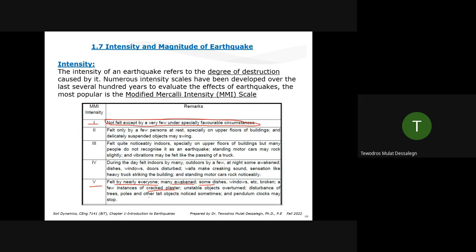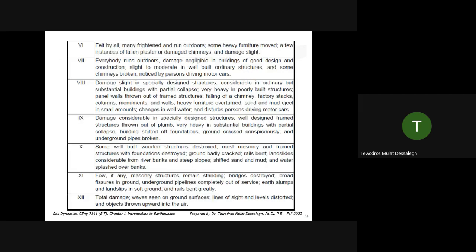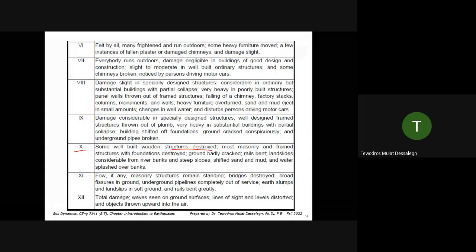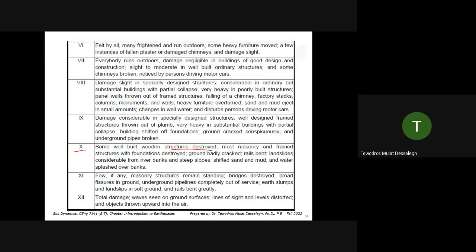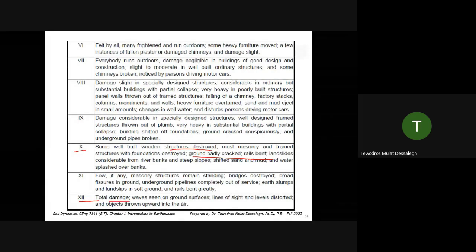From your survey, you can fall into number 5. Or if it is a severe earthquake, you can go to the list to find what intensity level exactly matches the survey. Intensity 10 is some well-built wooden structures destroyed. Most masonry and frame structures with foundations destroyed. Ground badly cracked, rails bent, and so on. Or the last intensity, the 12, is total damage, waves seen on the ground surface. This is where you see those surface waves, Rayleigh waves and Love waves. Lines of sight and levels distorted, and objects thrown upward into the air.